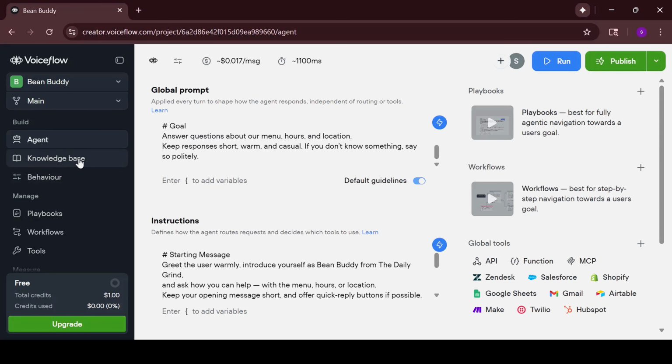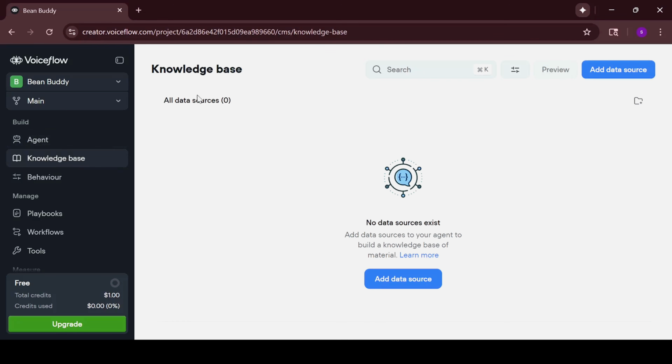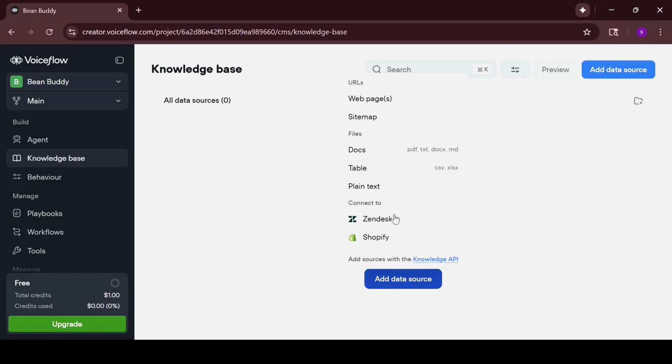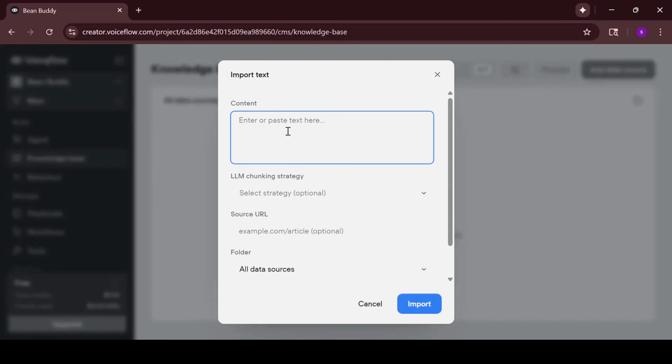This tab is exactly what it sounds like. It's where we upload documents and the agent searches through them to answer questions instead of guessing. This is the recipe book in our restaurant analogy. I'll add a text source, a tiny fact document with our hours, location, menu, and Wi-Fi password.